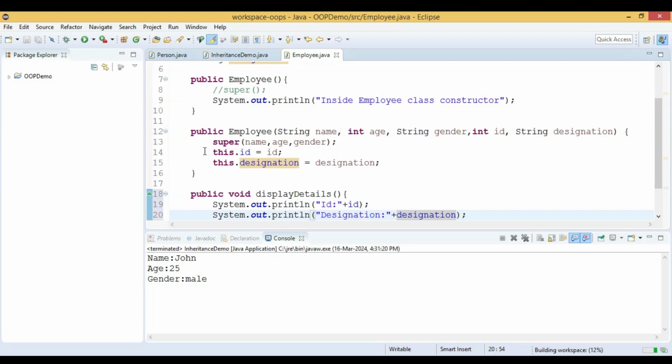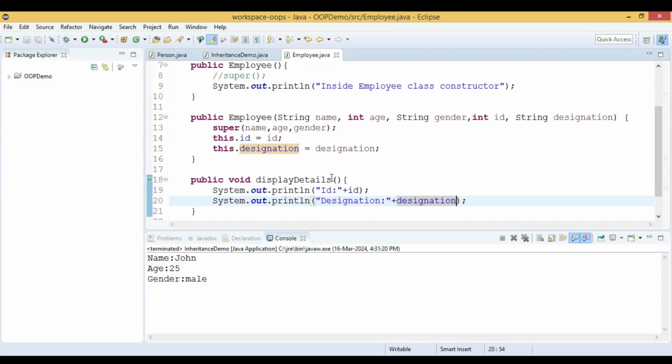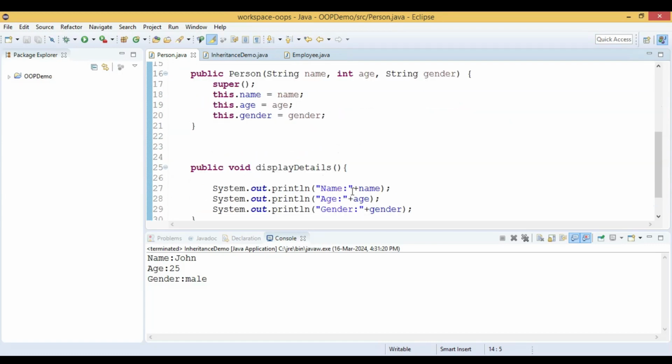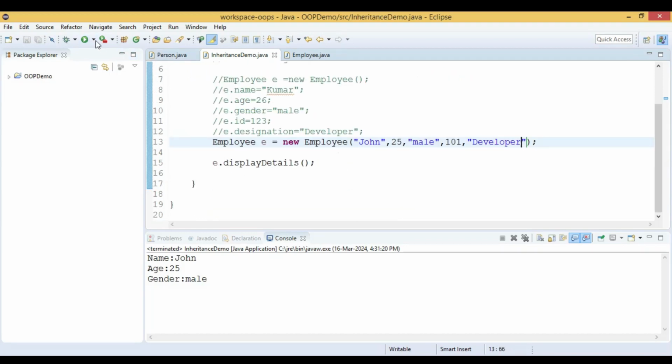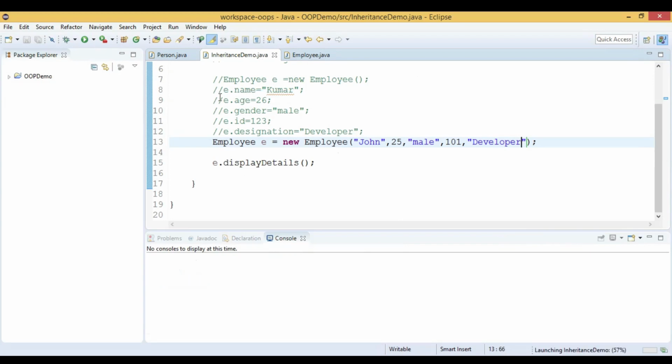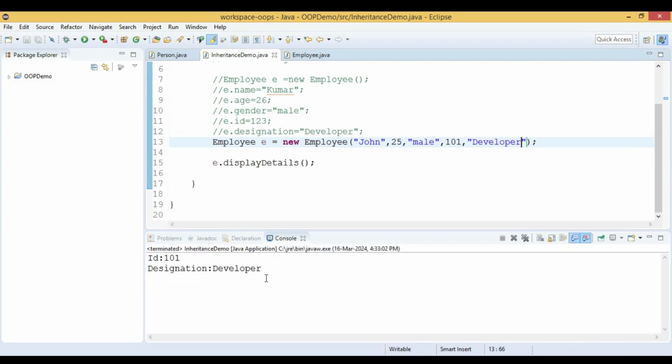What we have done now: we have declared a public void display details method inside the employee class to print ID and designation. We also have the display details method inside the person class, which displays name, age, and gender. Now let us run this inheritance demo and see the output. See, this time only ID and designation is printed. Name, age, gender is not printed because when you call the display details method of the employee object, the superclass method is not called. Rather, the subclass display details method is called.